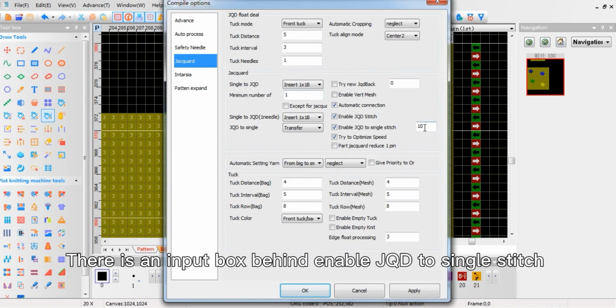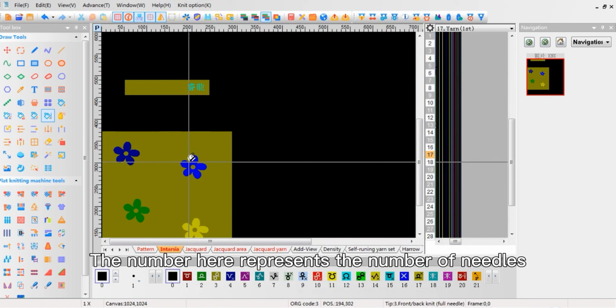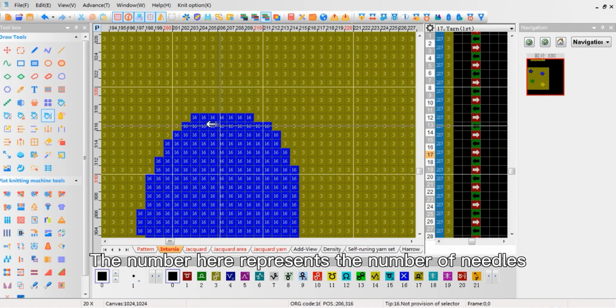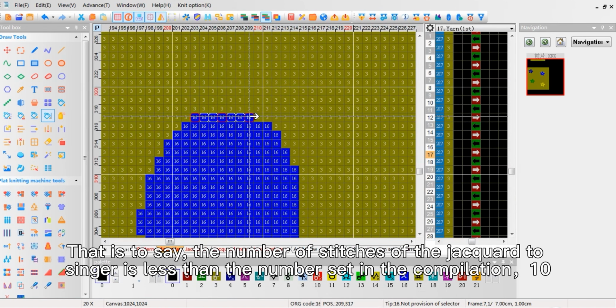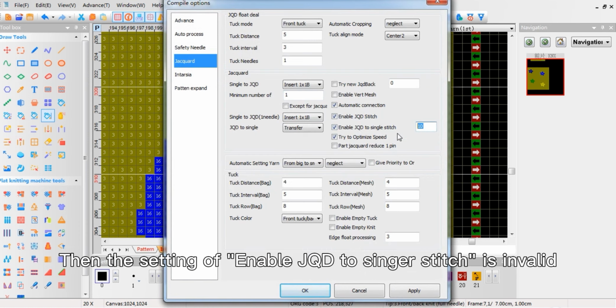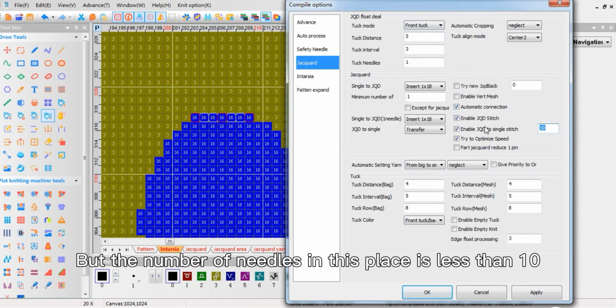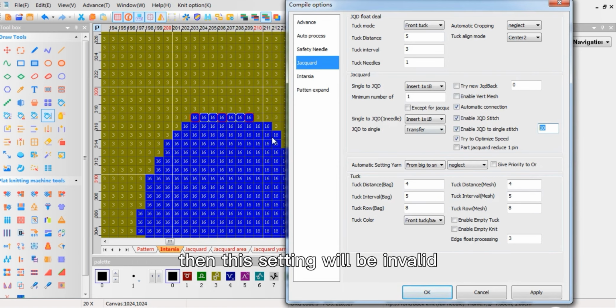There is an input box behind Enable JQD to Singer stitch. The number here represents the number of needles. That is to say, if the number of stitches of the Jacquard to Singer is less than the number set in the compilation, 10, then the setting of enable JQD to Singer stitch is invalid. That is, although this parameter is enabled, the number of needles in this place is less than 10, so this setting will be invalid.